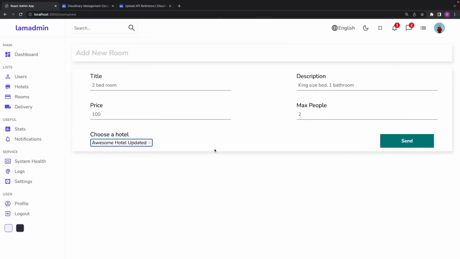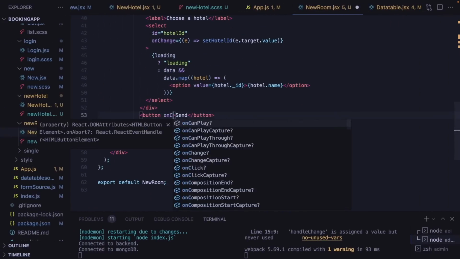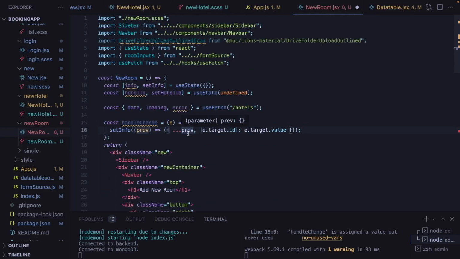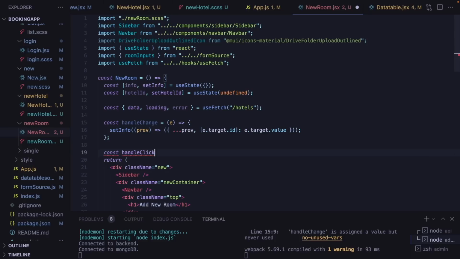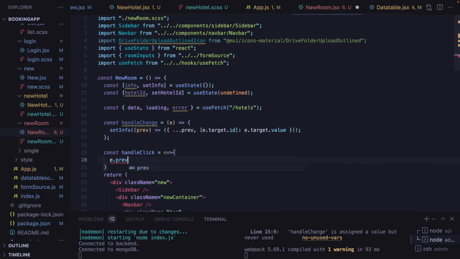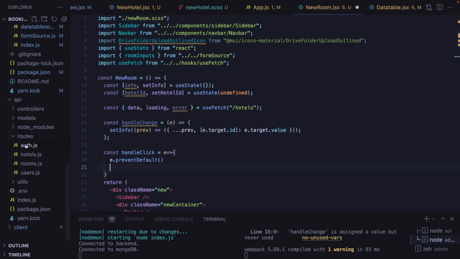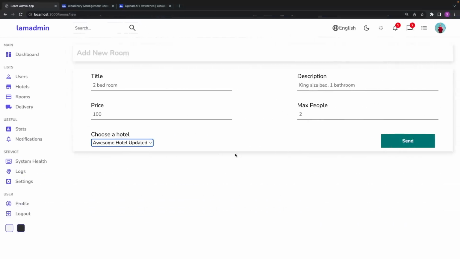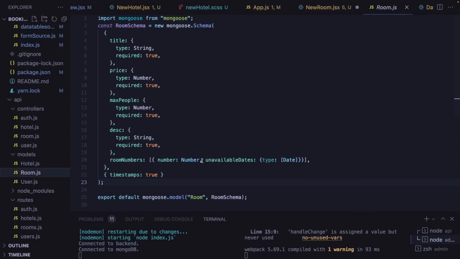And let's create our handle click function for our button here. On click, handle click. Const handle click. Event prevent default. We are going to send it, but let's check what we have here. And models. And inside room, we have title, price, maximum people, description, like here. And we are going to pass hotel ID, but additionally, we have room numbers, which includes the actual number and unavailable dates. So we are going to need one more place.